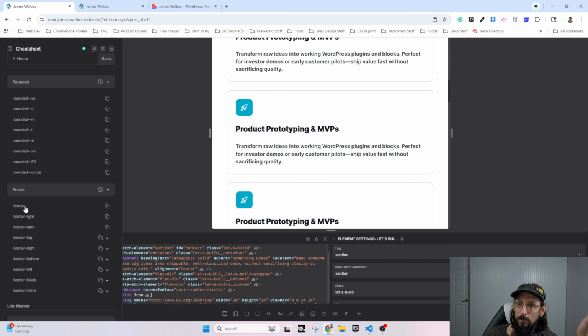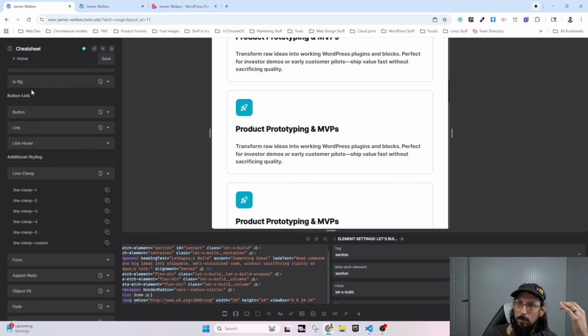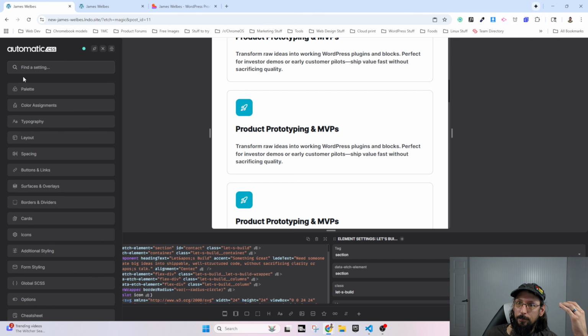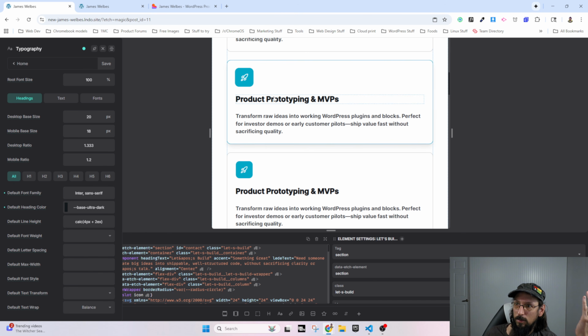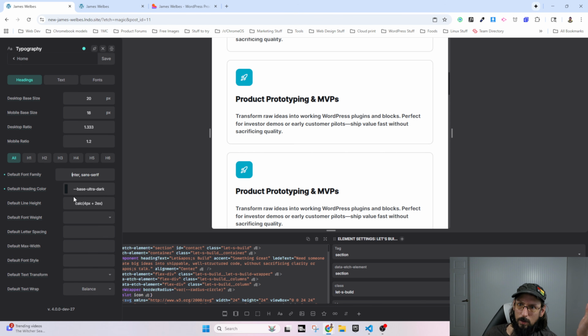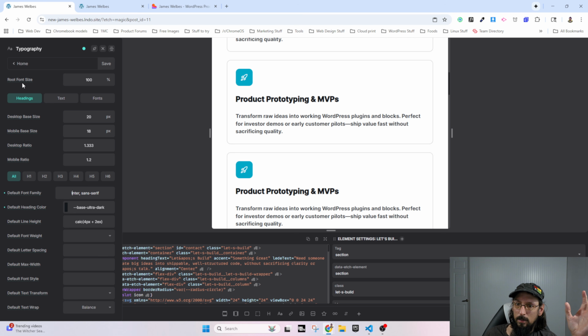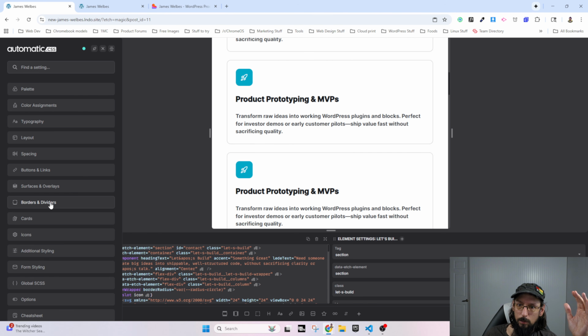We got borders. It's all just amazing. I love it. There's typography. I did a little bit of stuff in here, I think. So you can choose headings, all headings, and you can do stuff that will apply to all your headings. So this is the color I wanted for every single one of my headings. So I put it in base ultra dark. Also, this is where you change the font family. And I don't know how to import a custom font in ACSS, if that's even possible.